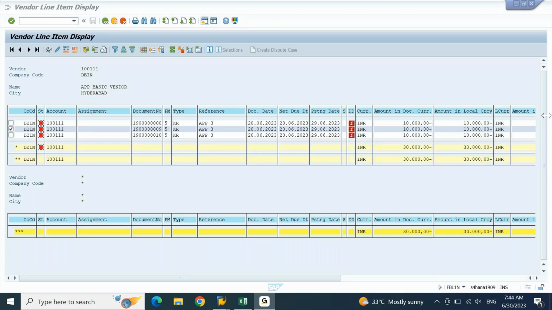Ajay, one more thing. Is it possible? Can I select the payment term through tables? Payment term through tables of AP.